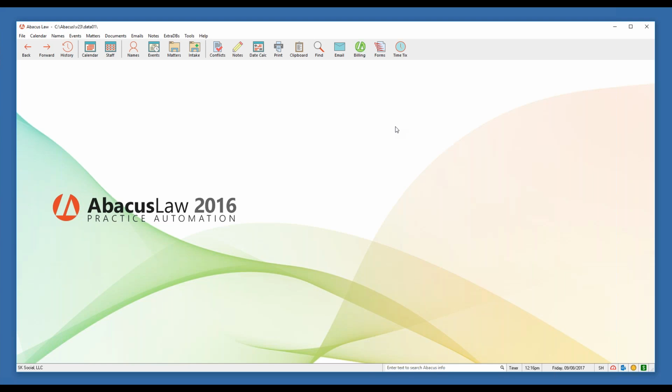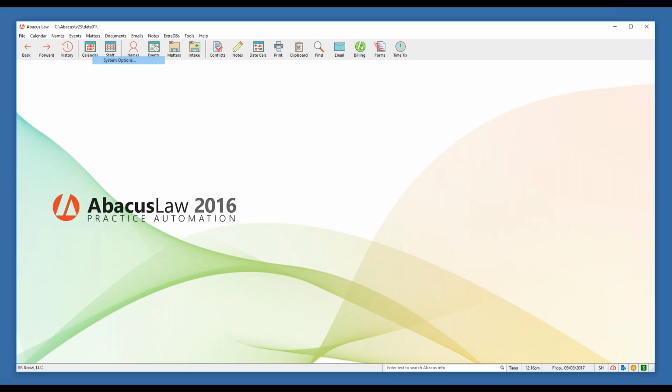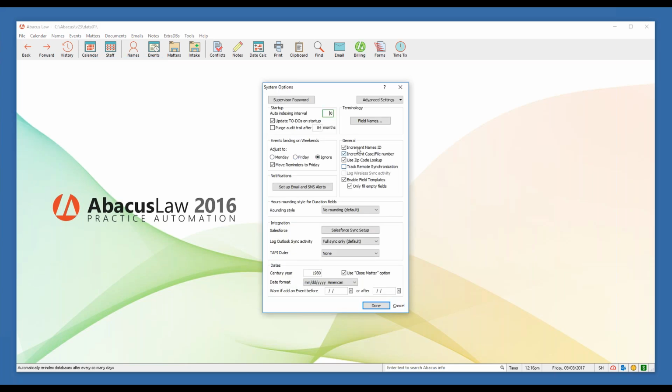Susan wants to know, does it automatically pick the next correct file number? Great question. It sure does. But here's the key to that, Susan. Okay? If you go to File, Setup, and I believe it is System Options. Let's just take a look here. Yes, okay. Do you see under System Options, there's a section on the right side called General, okay? These two checkboxes have to be selected. Increment name ID, increment case number, okay?